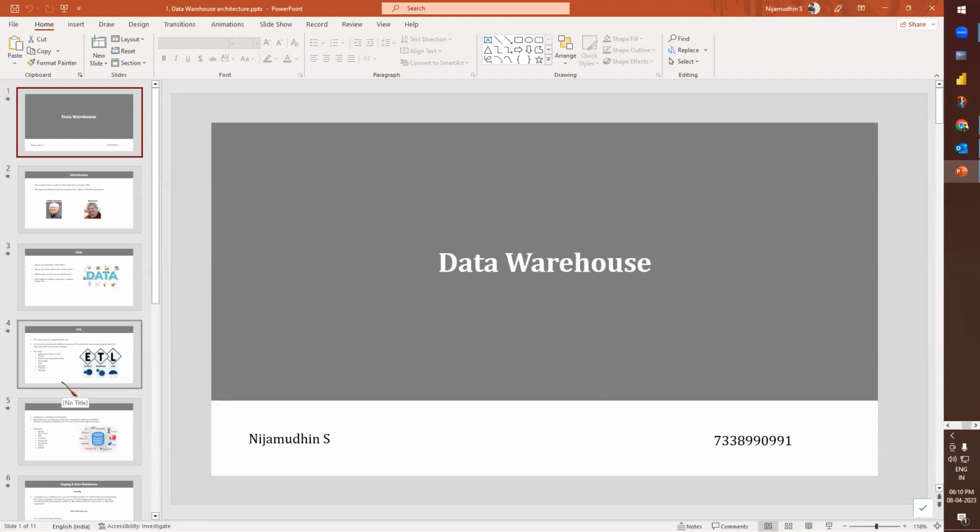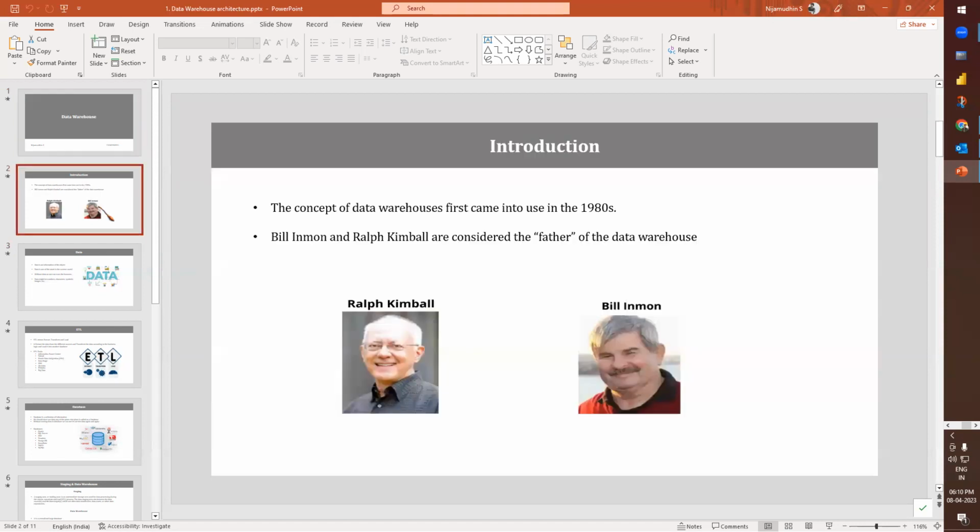This is Naizan. So in this session, we are going to learn about what a data warehouse is. So what is a data warehouse?